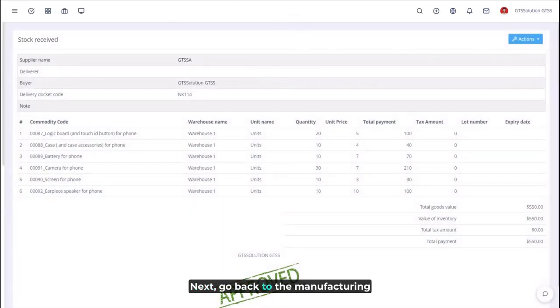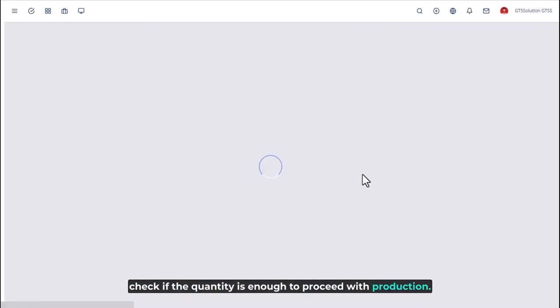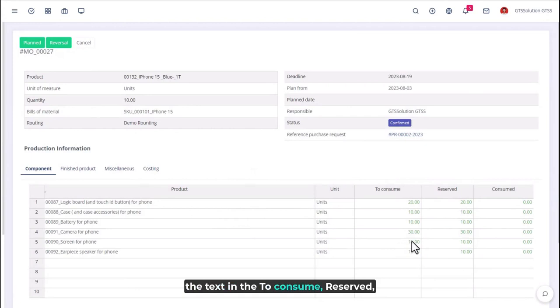Next, go back to the manufacturing order detail page and click the Check Availability button to check if the quantity is enough to proceed with production. If the components are in sufficient quantity for production, the text in the To Consume, Reserved, and Consumed columns will turn green and the system will mark the warehouse for these components.